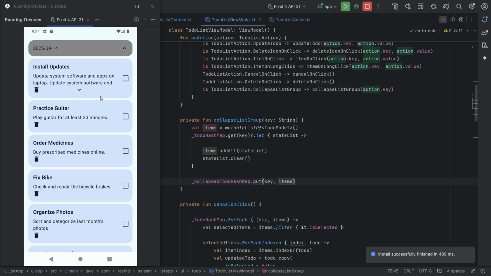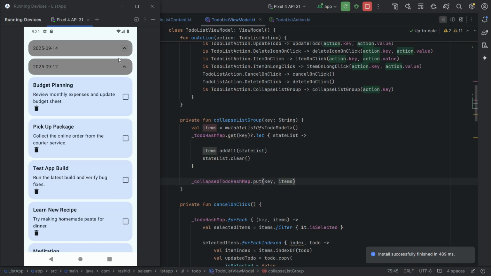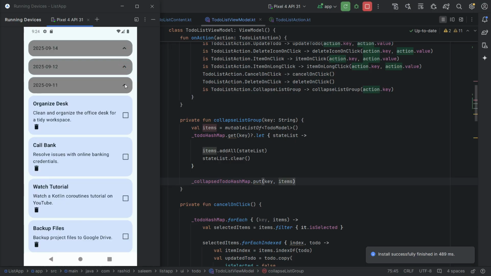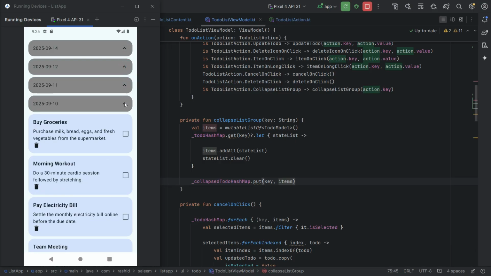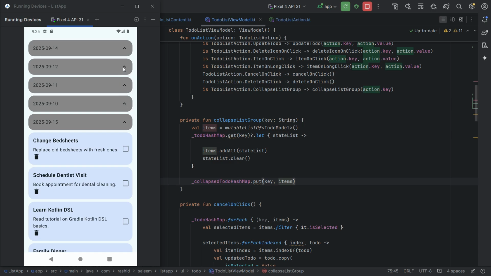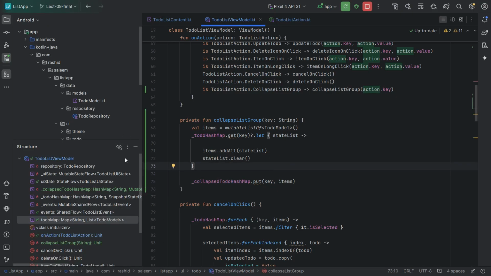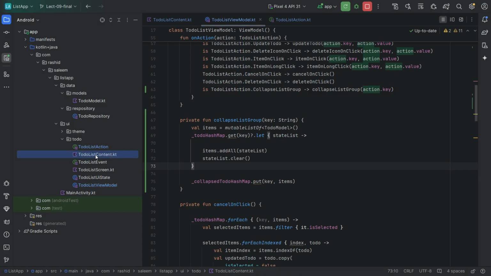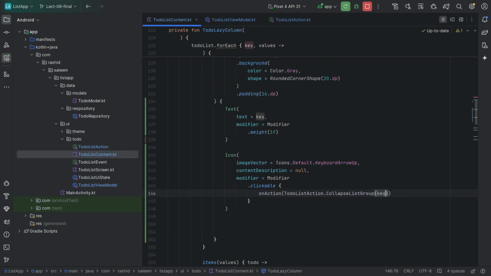Okay, so our app is up and running, and we are seeing this up arrow icon. If we tap on this one, then our list will be collapsed. So next we need to work on this step, that when the user taps on it again, the list group should be expanded, and when the list is collapsed, we show the down arrow icon. So for that we go to our to-do list content, and in here we apply a condition.